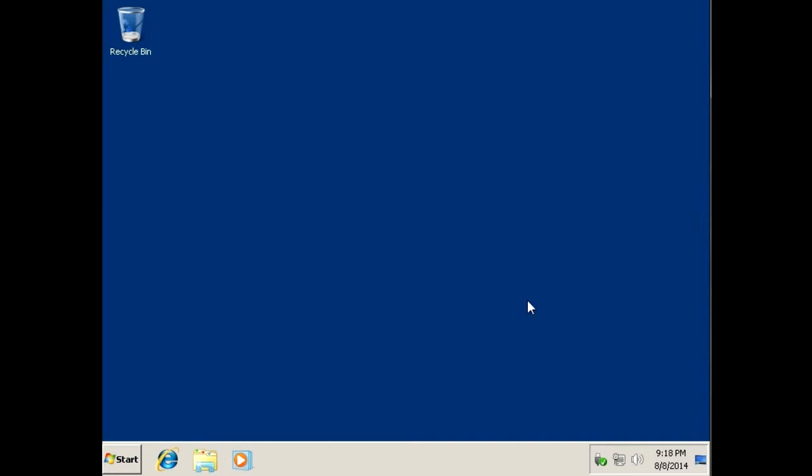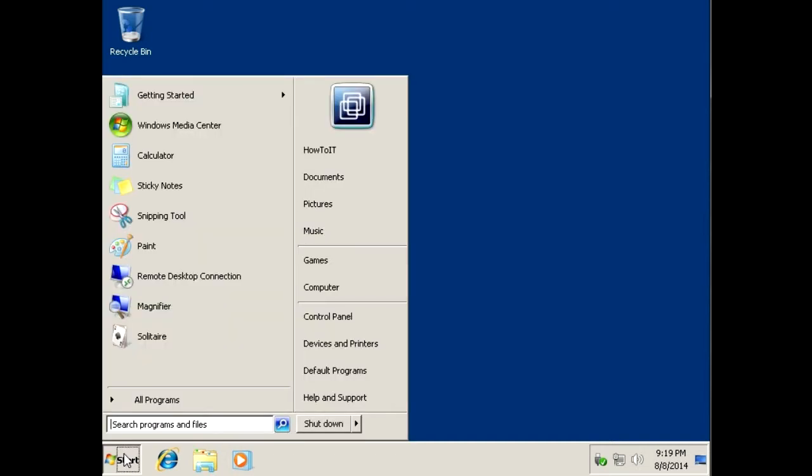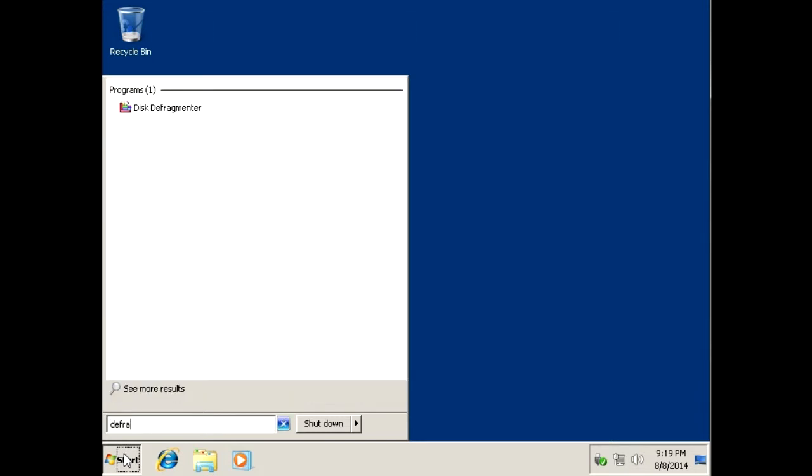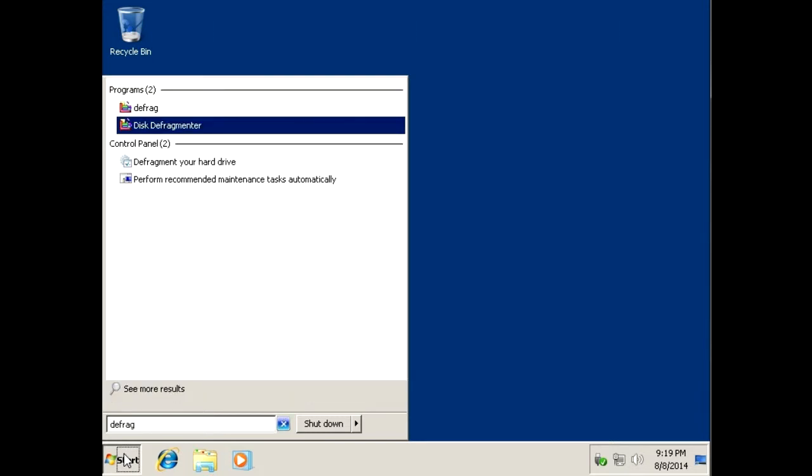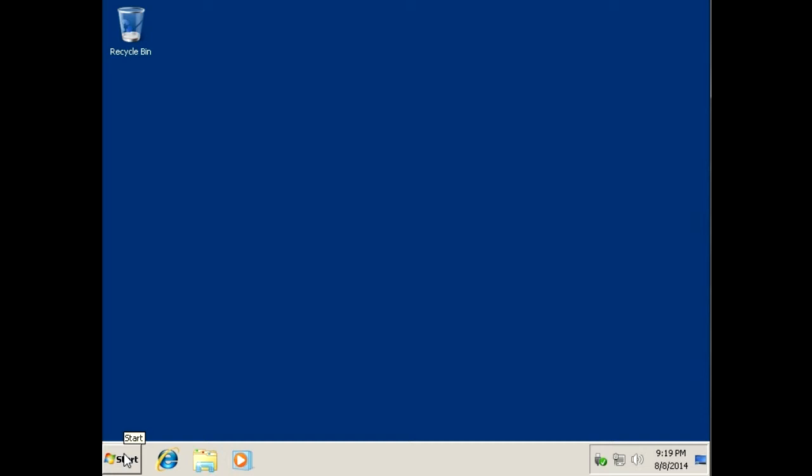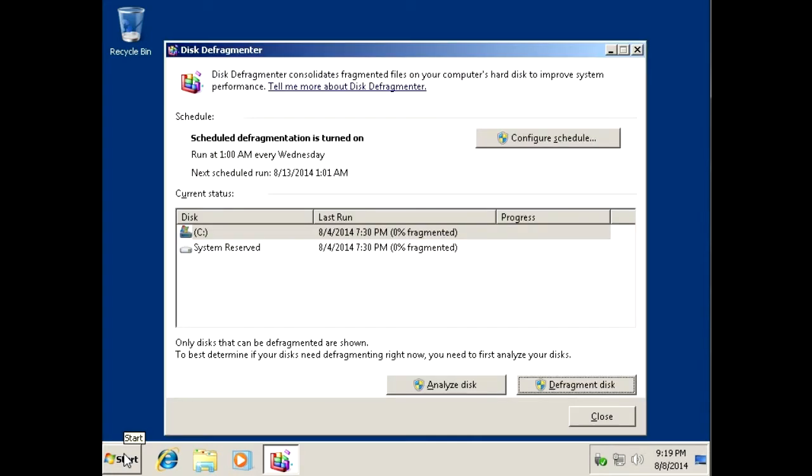Now, one of the big differences for stability and performance of a Windows 7 workstation is what it improved on in Windows XP. Windows XP did not have the automatic disk defrag utility. So if I go ahead and open up the disk defragmenter utility, I can verify that my disk is set to have scheduled defragmentation, which is a very good thing to have on.